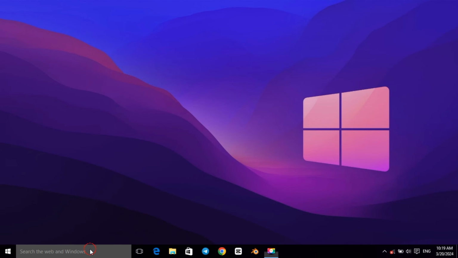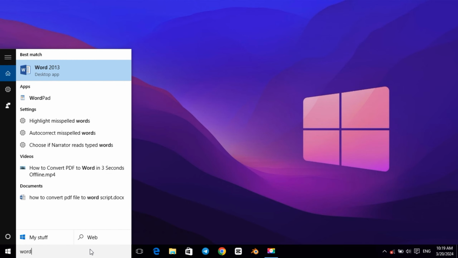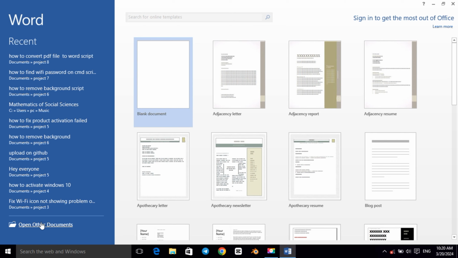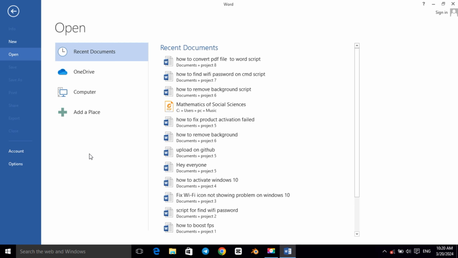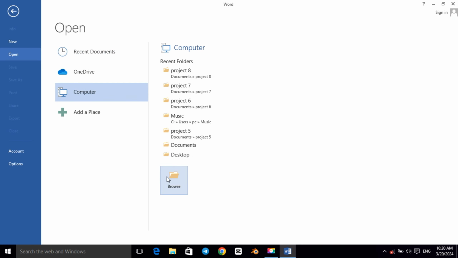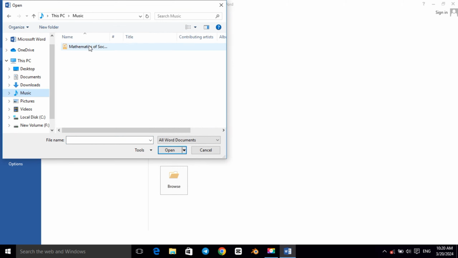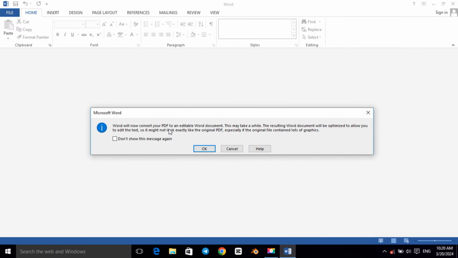So open Microsoft Word. Then go to Open Other Documents and click on Computer and go to Browse. Now select your PDF file and open it. Then you will see this message and press OK.